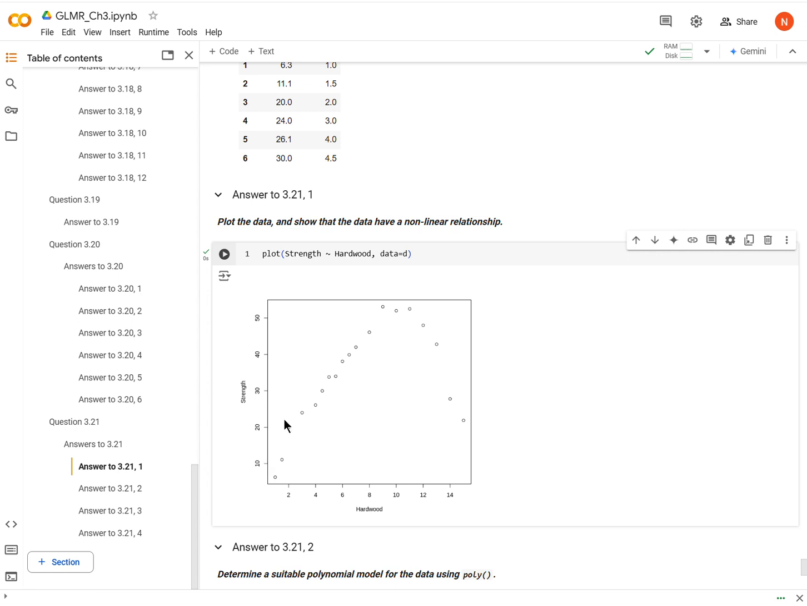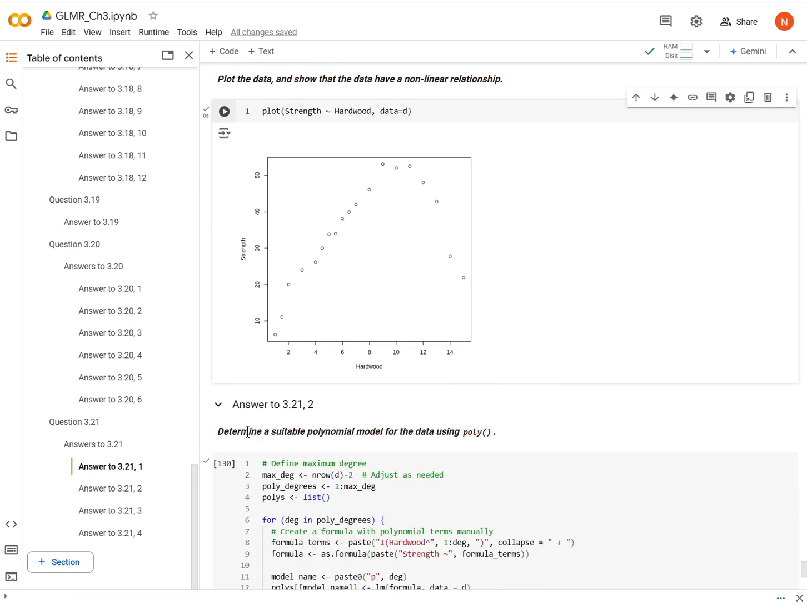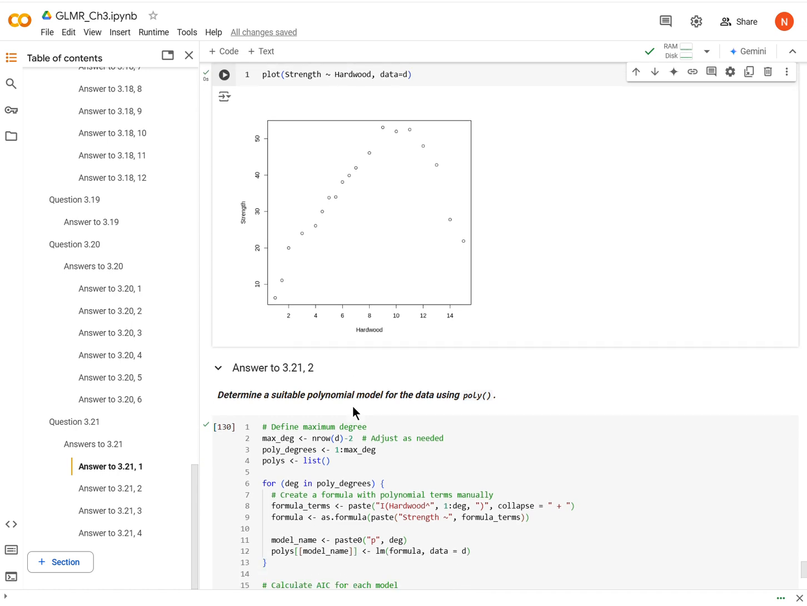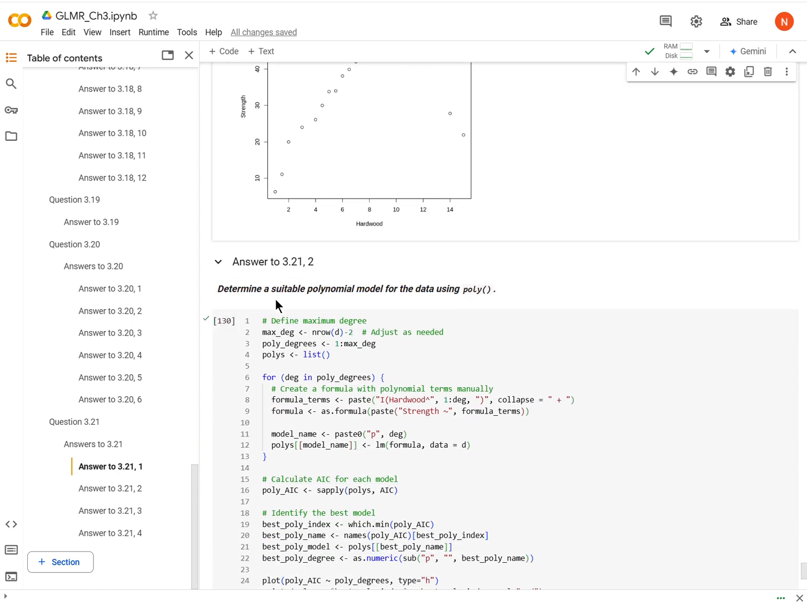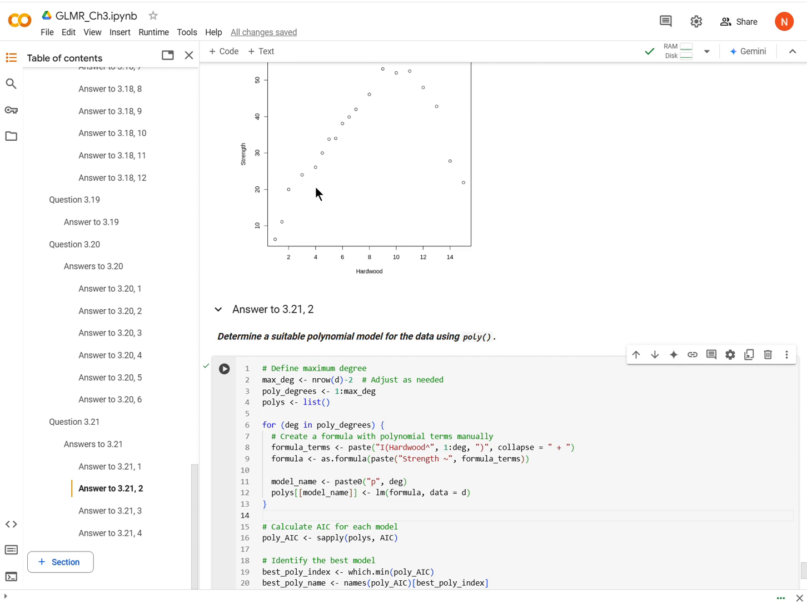So when I look at this, I think it's a parabola. So maybe a second degree polynomial might make sense here, or something like that, but we'll continue to explore that. So in the next part, it says determine a suitable polynomial model, using the function poly. It doesn't say find the best, but I'm going to look for the best one, and by best, I'm going to define it as the one with the lowest AIC score, but you might have other criteria.